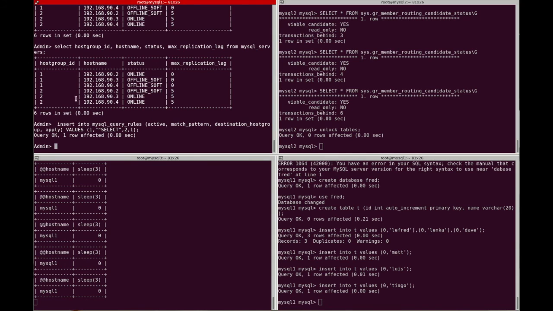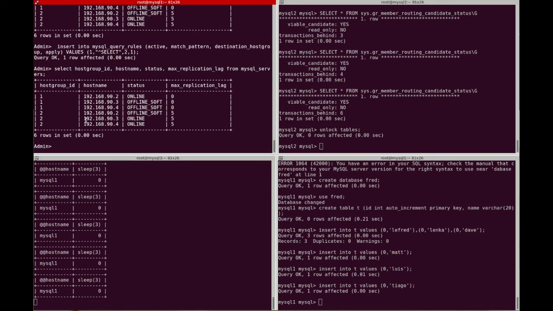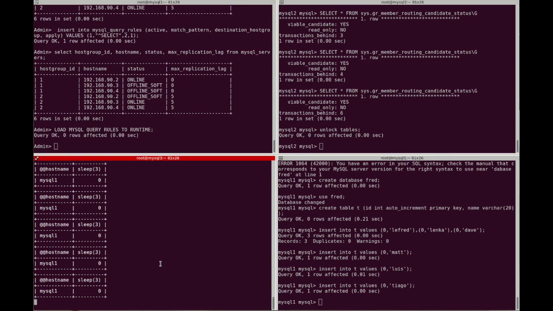So now you can see on group 2 only MySQL 2 and MySQL 4 are online. Right. Let me save my query. And you can see here now, because we do a select host name, we go to MySQL 2, MySQL 3, 2 and 3 directly, as soon as I've loaded my rule. We don't go to 1 anymore because we do a select, right? So this is how we route from one node to another, from one host group to another host group.